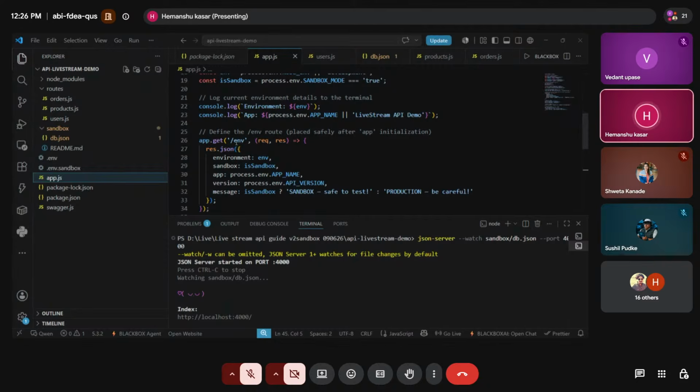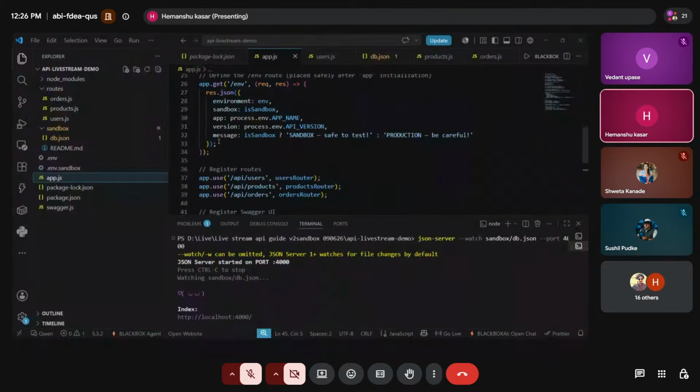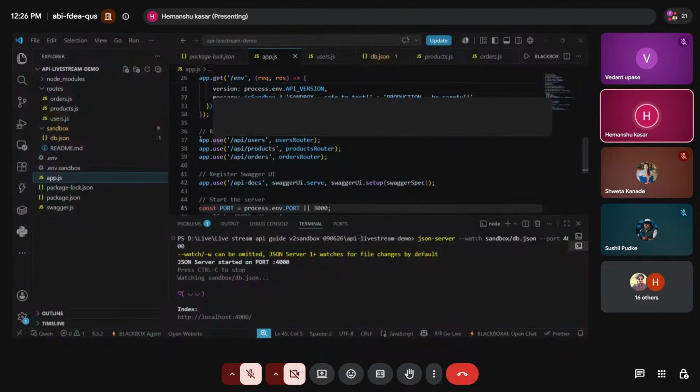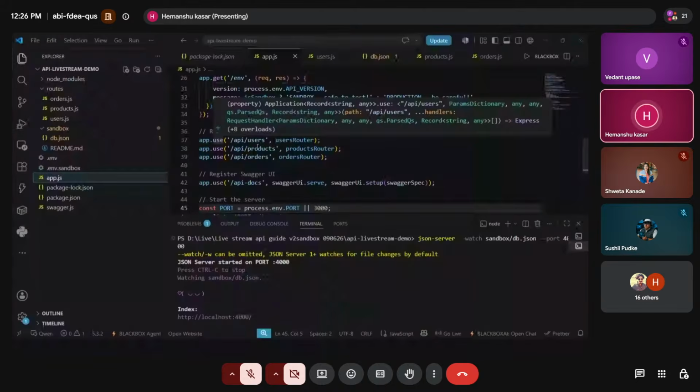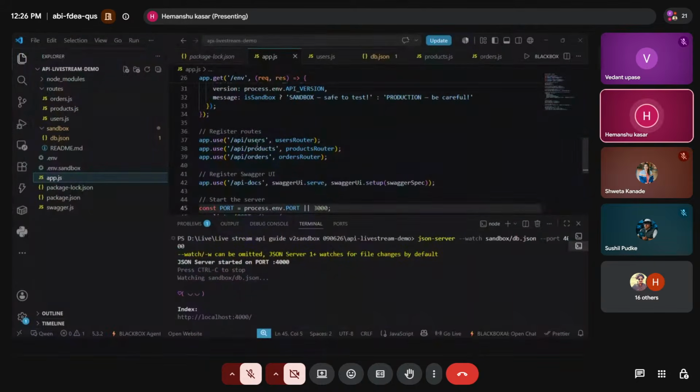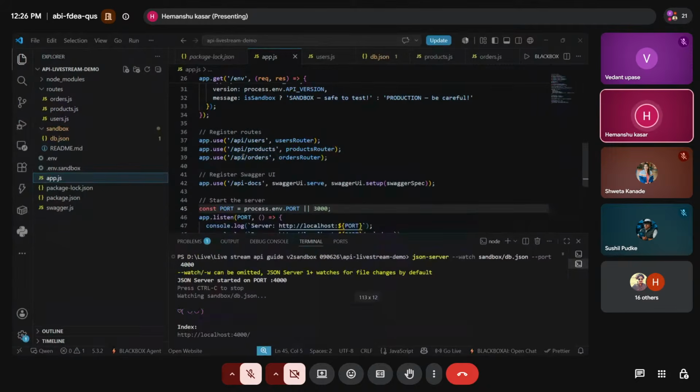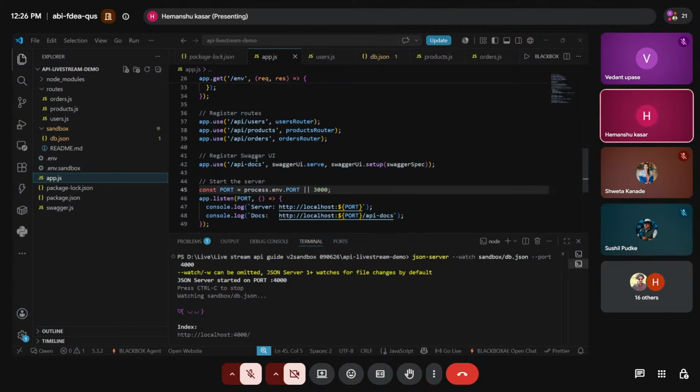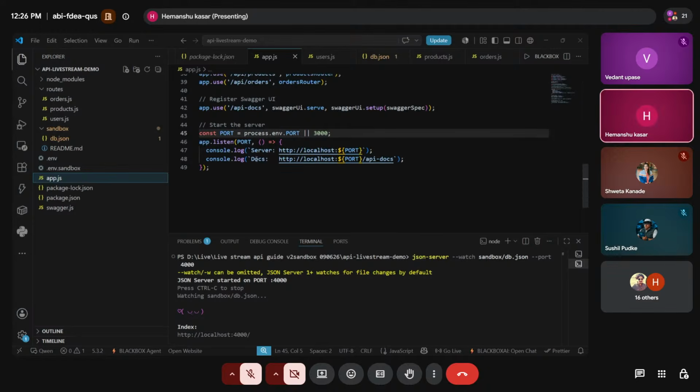Like here we can see the registered routers: /api/users, /api/products, and /api/orders. To see what exactly the data contains, we will be able to see the user data here, the products data, and the orders placed till now and the pending ones. This particular data we will be able to get in the responses.